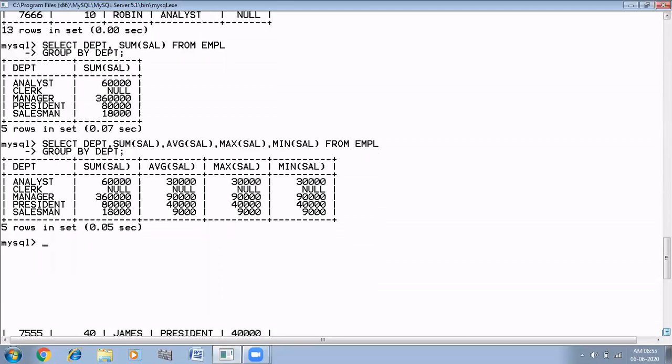Now we will make use of the having clause here. So what is the use of the having clause? The having clause is used to place conditions on groups. Here I have created the group by using the group by clause, so we will use the having clause along with the group by clause.